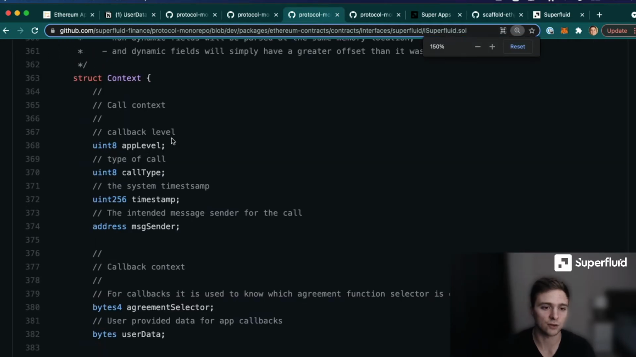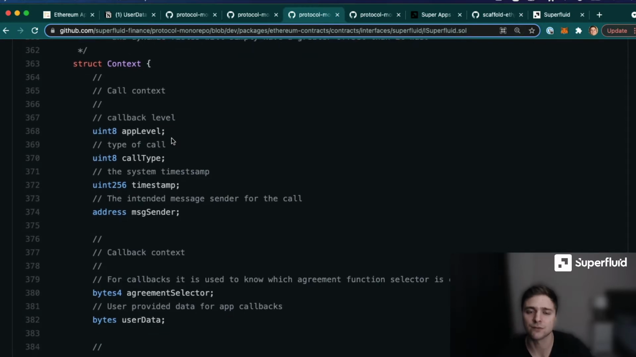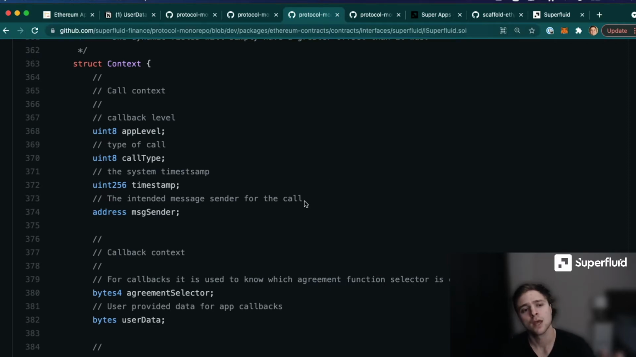So I'm going to zoom in here a little bit. This is inside of the host contract interface. It's iSuperfluid.sol in our repo. Context is a struct. So you'll see it abbreviated as CTX everywhere in the protocol. But really what it is, it's just a compiled struct, right? That's often passed as call data, which is just essentially EVM bytecode, to various functions within the protocol.